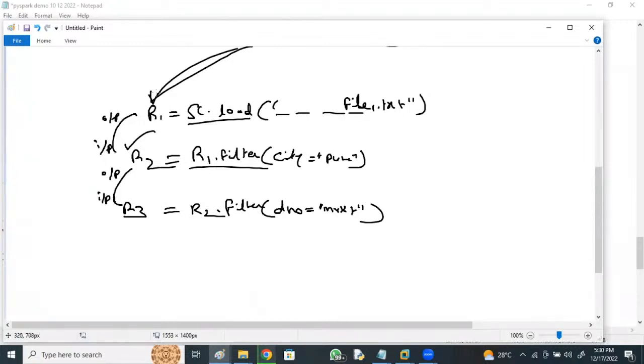Again, here R1 will have all the cities, R2 will have only Pune. Again, R3 won't have all the departments' data, only particular department data. So it's a data flow. Similarly, R4, R5. Filter is not the only transformation; this way we have many transformations available, like mapping.